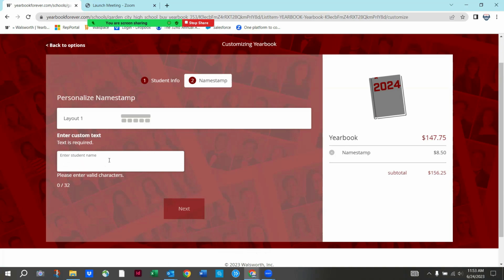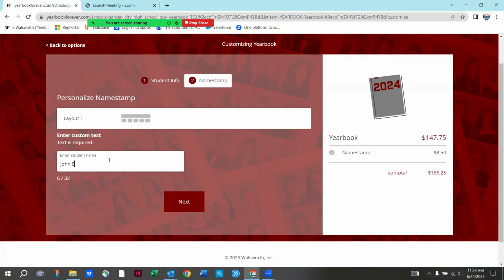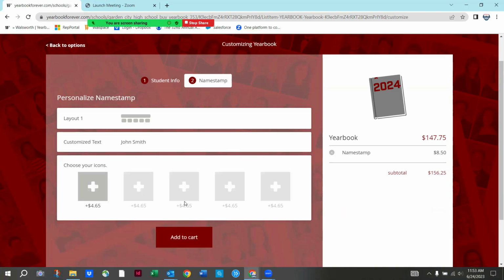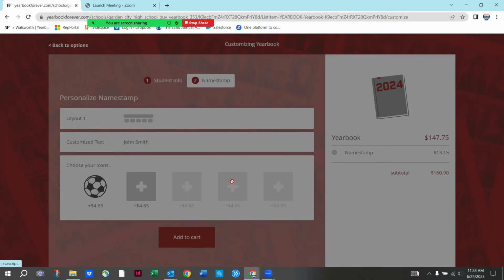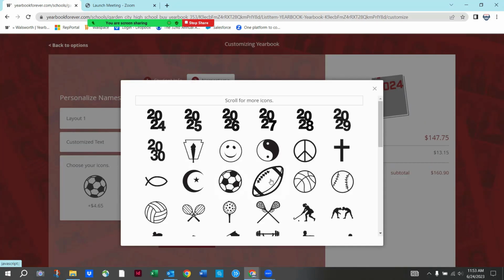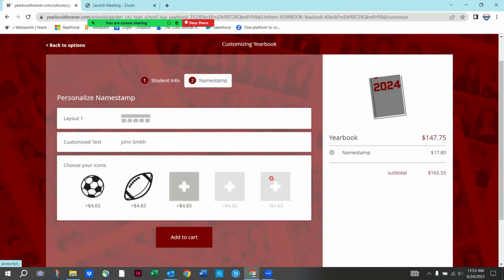It's going to ask me for the student's name. And then it's going to ask me if I'd like to add an icon. So in this case, I'll just choose a soccer ball and a football, if my son John Smith happen to play those two, or there's a bunch of icons available for all different types of activities at the school.